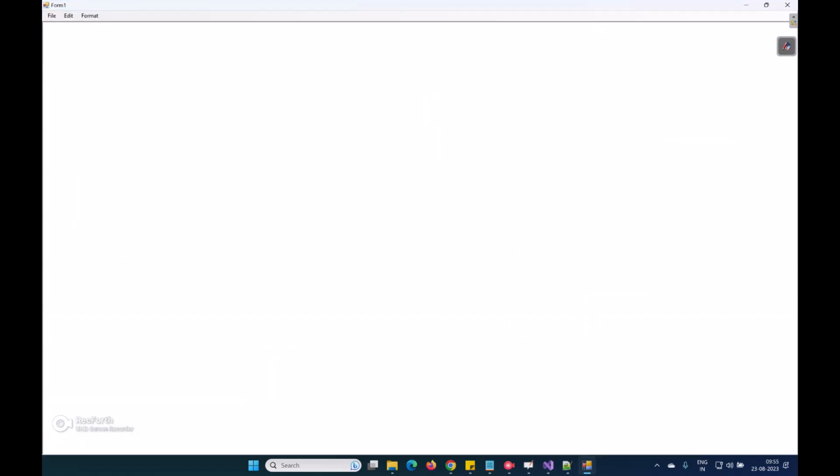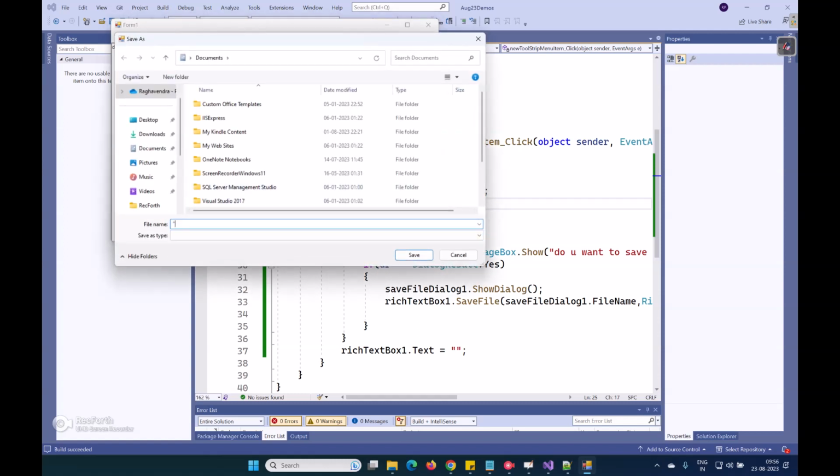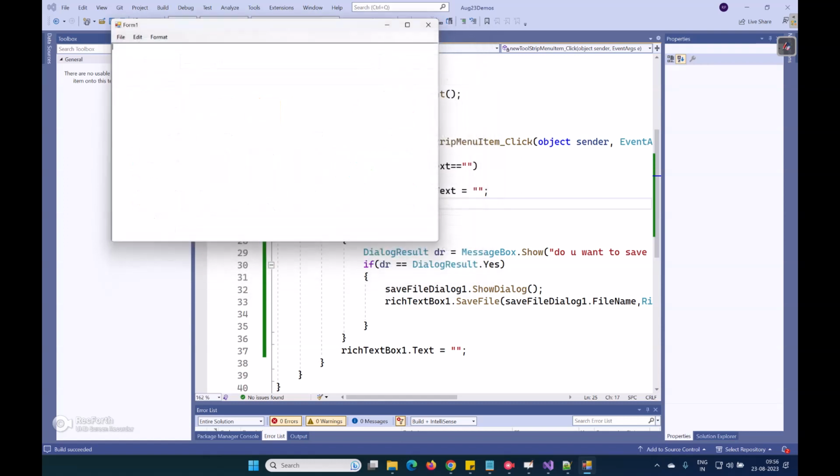Means what? When I'm running this, if the text box is empty, let it be empty, no problem for me. But if you have written something and you are writing new, what should happen? It will ask you, do you want to save the file? Yes, I want to save the file. Give some name to the file. Yes, hh.txt, somewhere on the desktop I'm saving it. And I say okay. So the file will be saved.